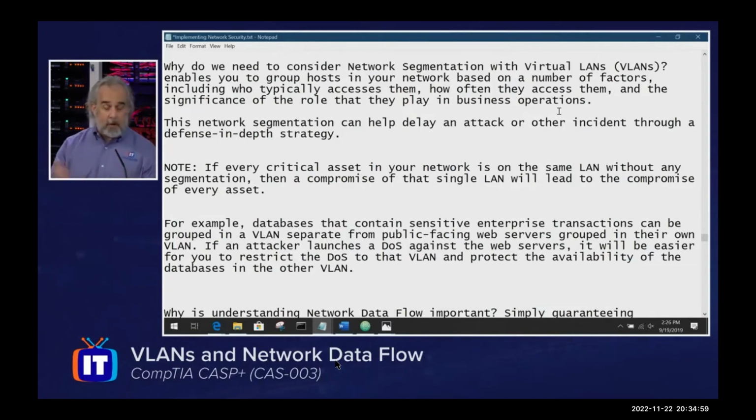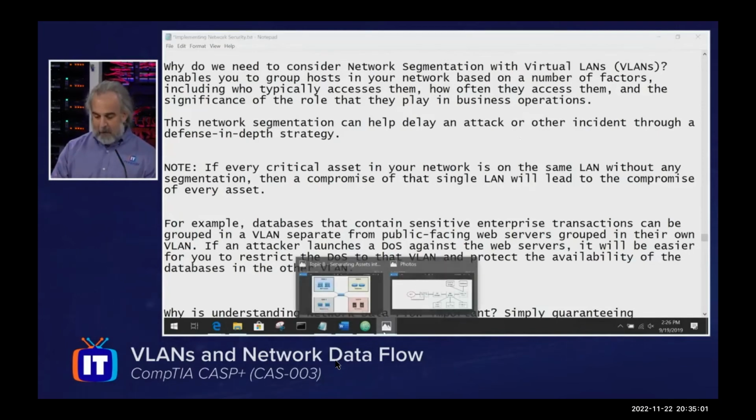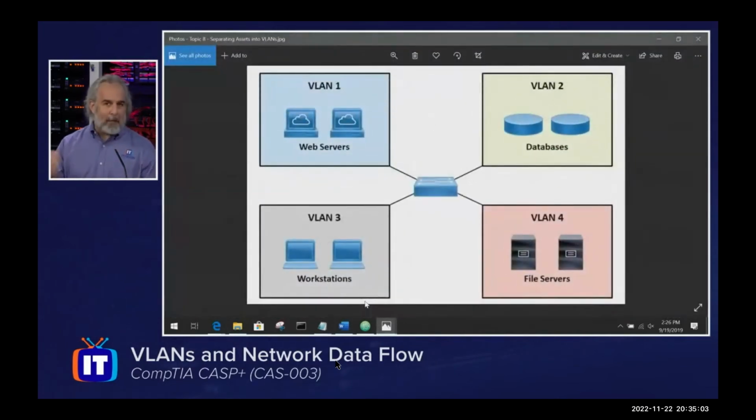Let me show you a picture of what I mean by this, just to give you an example. Let's assume, hypothetically, we had 4 VLANs, just like the ones you see in the picture here, laid out. The device in the middle that's going out to each of them with the lines would be our switch, right? That's where we would see, theoretically, our VLANs being created. And so as a result, VLAN 1, web servers, let's say, VLAN 2, databases, workstations, and/or file servers.